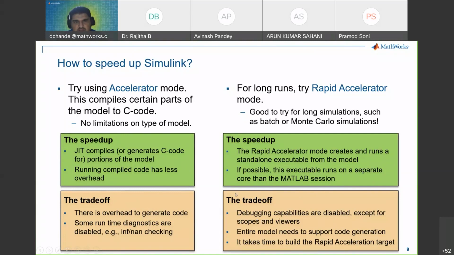So if you're into Simulink, then try these things out. In case of problems after the session, tell me. Okay.